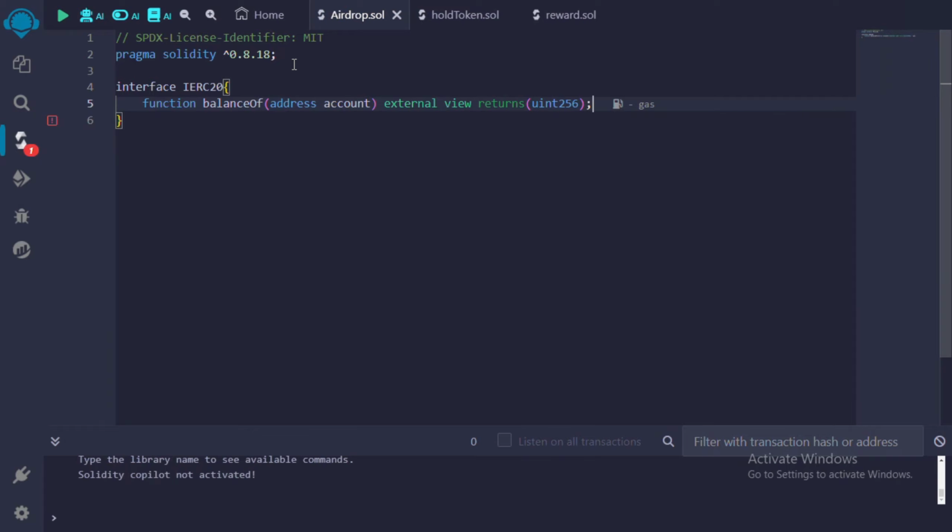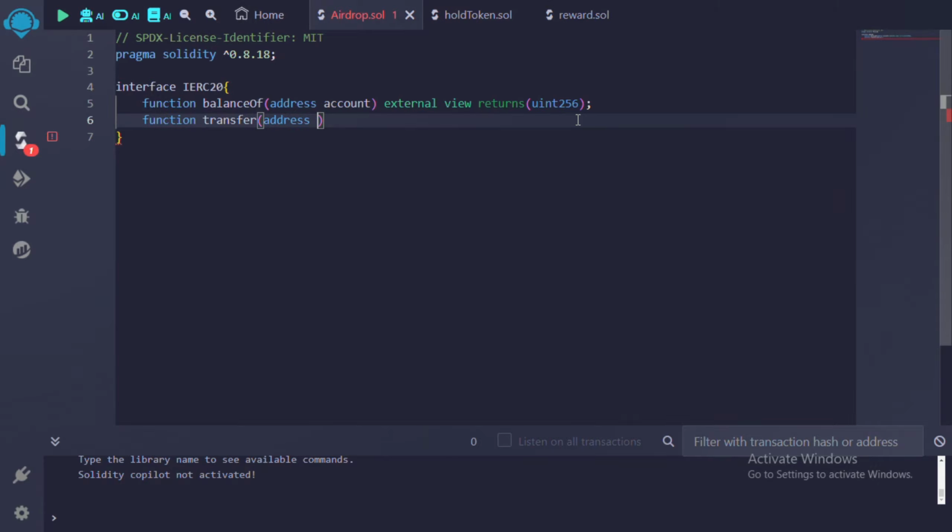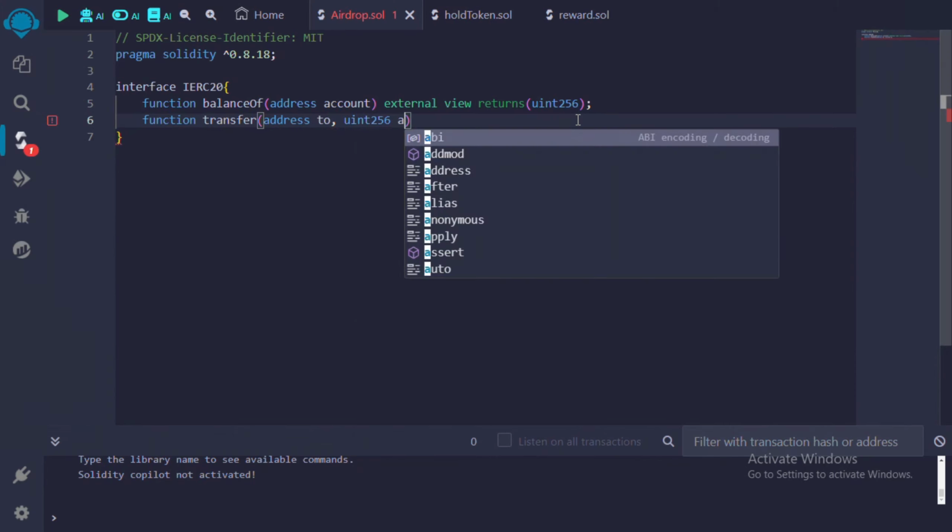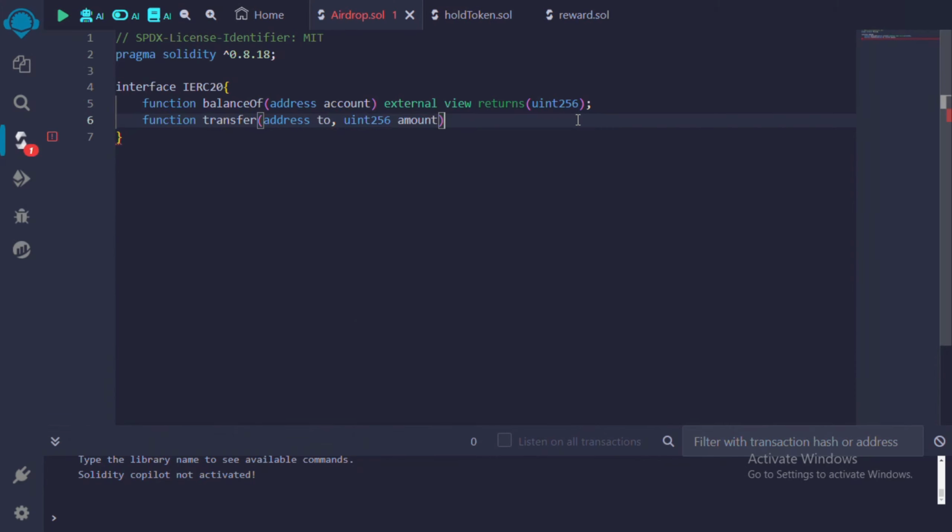Every function in an interface ends with a semicolon. So we're going to do another function, which is going to be our transfer. It's going to be taking an address to, then a uint256 amount. Then it's going to be external, returning a bool. So it's going to return success, whether the transaction went through or failed. So our interface is okay.